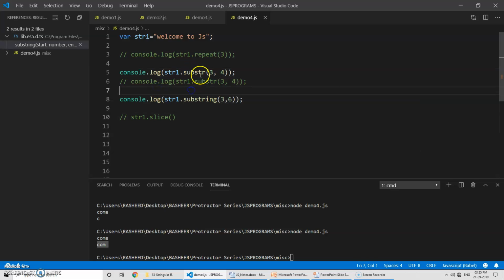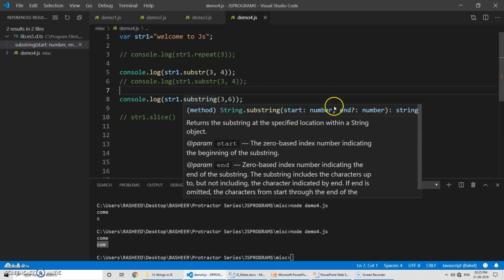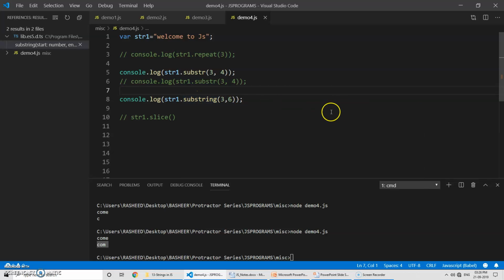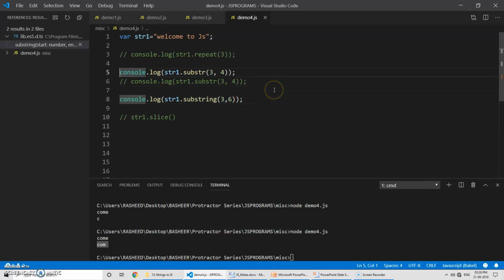The only difference is the second parameter that you are passing. For substr you will be passing the length you need. For substring you will pass the end position, exactly till where you want. So end position minus 1 only it will give you. Okay, so this is the difference between substr and substring.